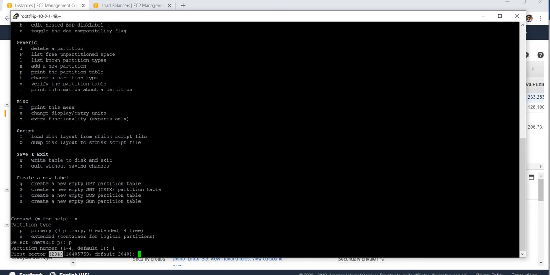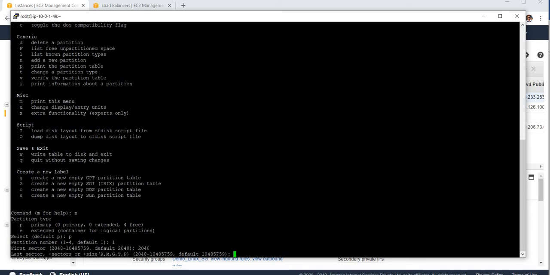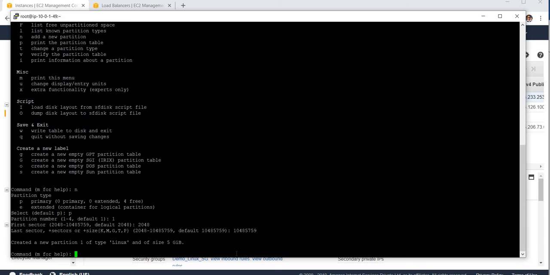And the sector-wise partition you can do. The sector starts from 2048, so type 2048, and the last sector. In between the sectors, we are making this as one sector. So we will take this last sector and type it here so that it's one sector altogether: 204857. Here a new partition of type 1 is created.